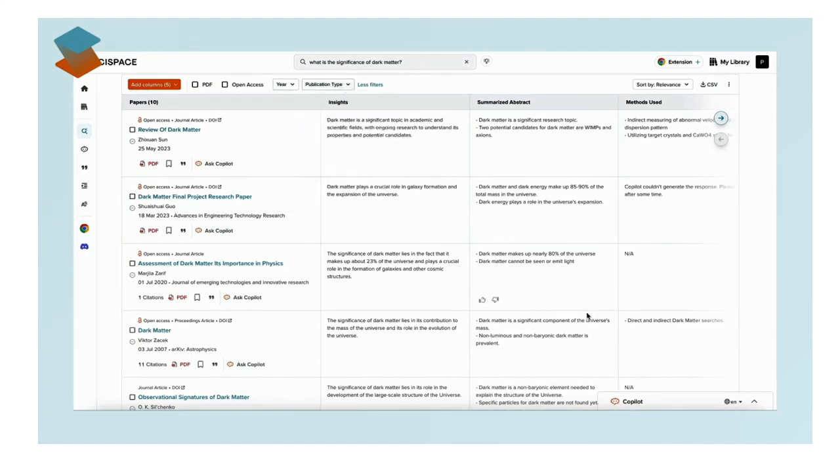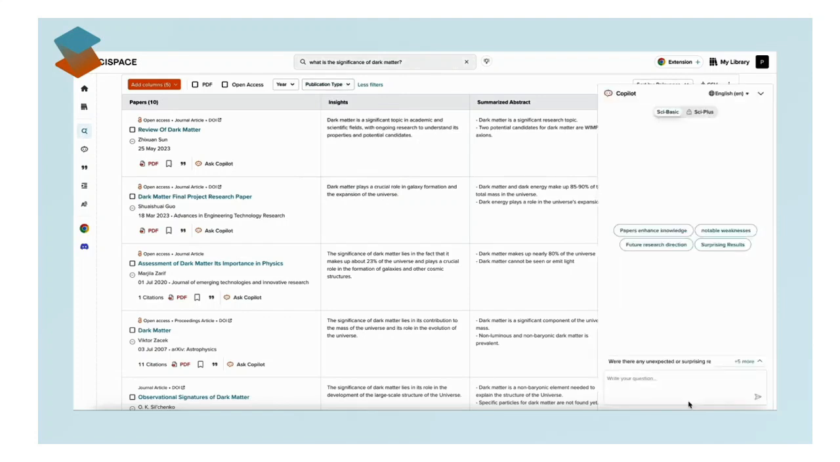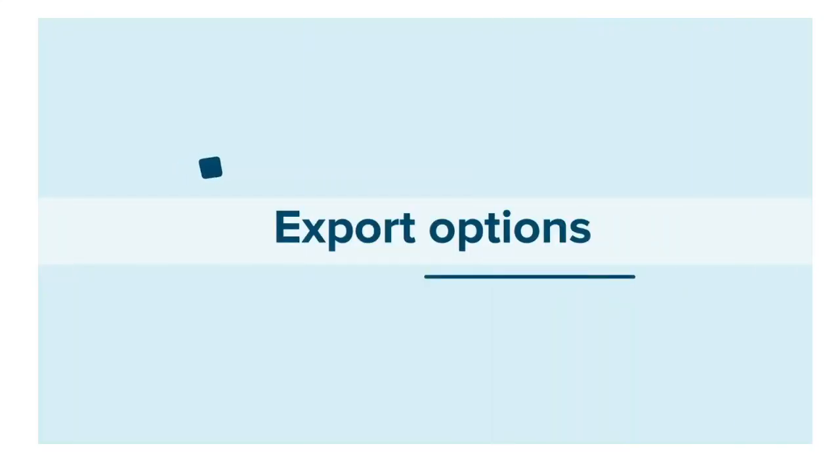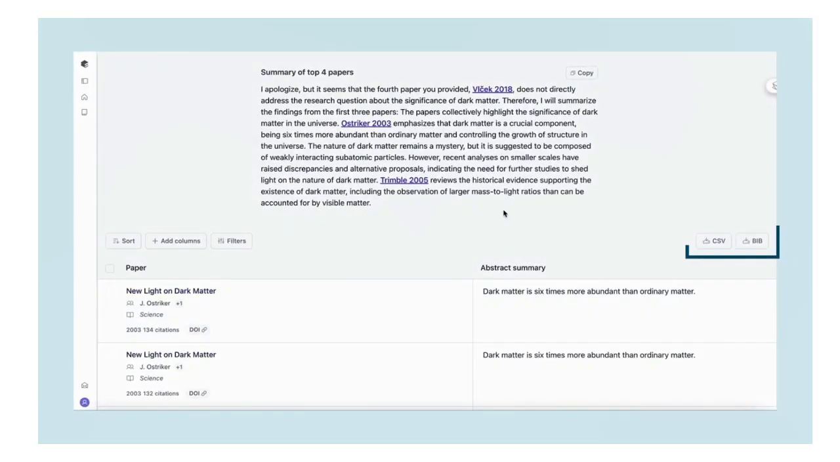Got questions about a paper? With SciSpace Copilot AI, just ask away, while Elicit AI also offers deep insights with its AI assistant. Exporting made easy, Elicit supports BIB and CSV file exports.